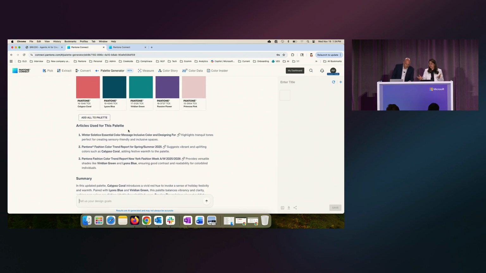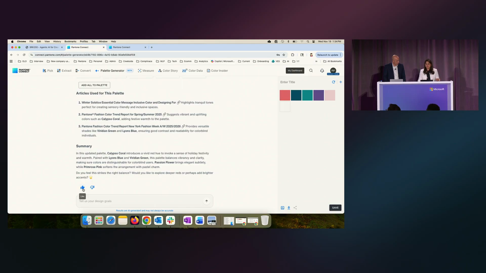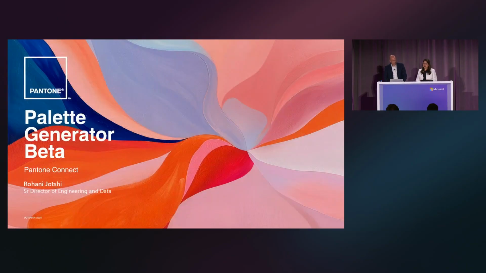So if you like the palette, there are features where you get to add these palettes to your workspace. And you can share your feedback if you liked it, you didn't like it, or whatever the next steps are. So thank you, Marco and James.